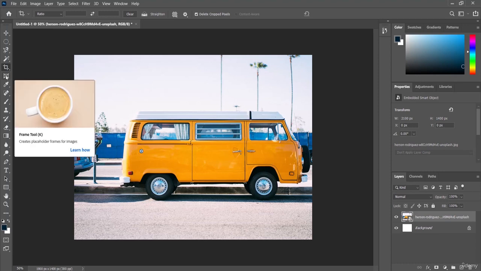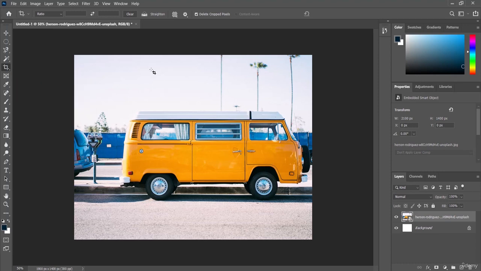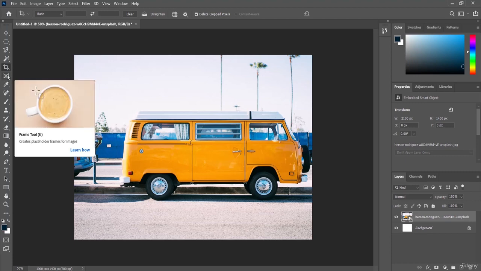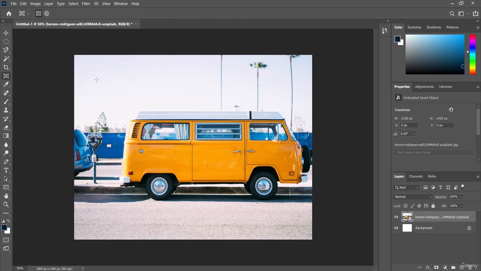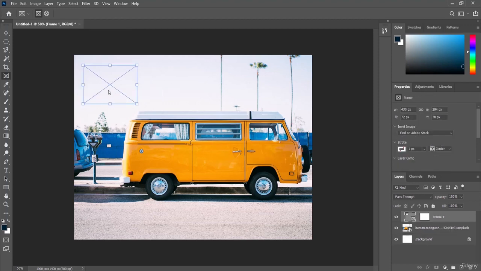The next one is the frame tool. If you need any placeholder, in that case you can use this frame tool. So let me use this frame tool, and the shortcut key for our frame tool is K for kite. Okay, so for making any placeholder, you just have to draw the frame, and you can see here a placeholder is added.